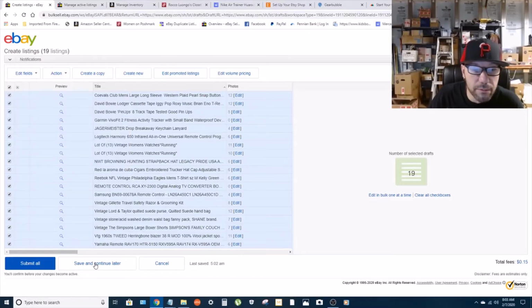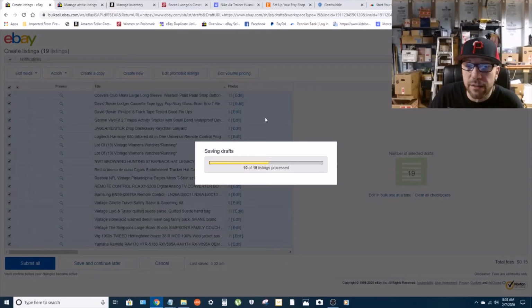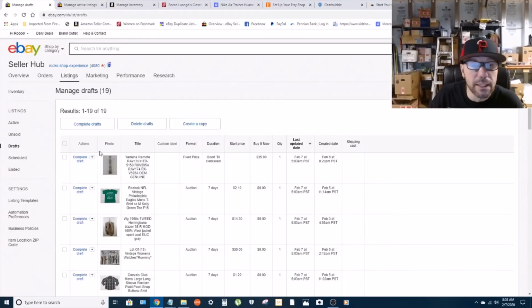So what I'm going to do is hit save and continue later, and then I can go ahead and work on my listing. So we're going to go ahead with this, that's actually already listed. I'm going to do one listing just to show you. Come on, there we go.